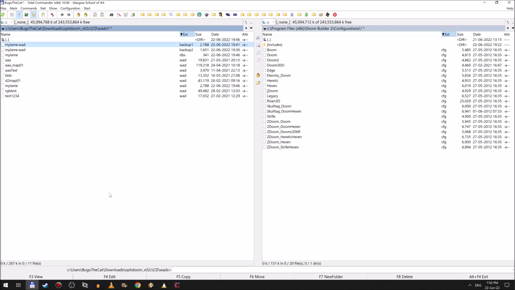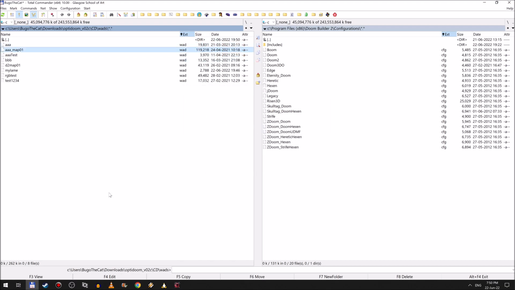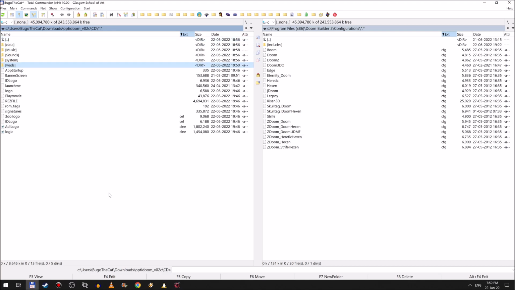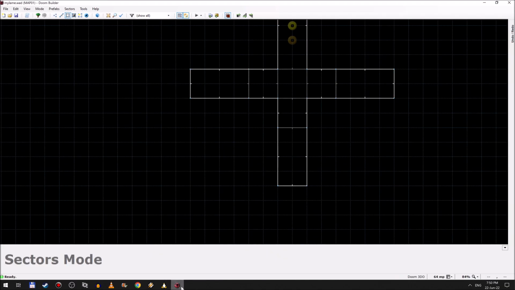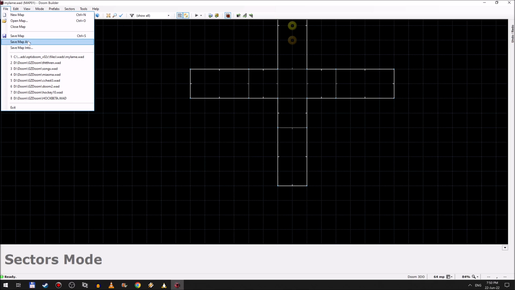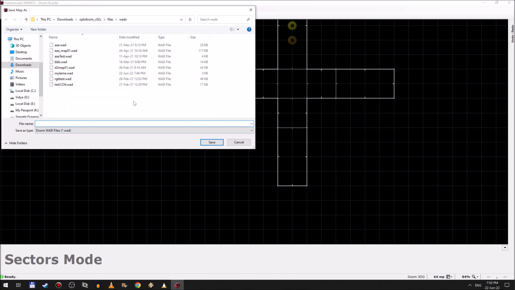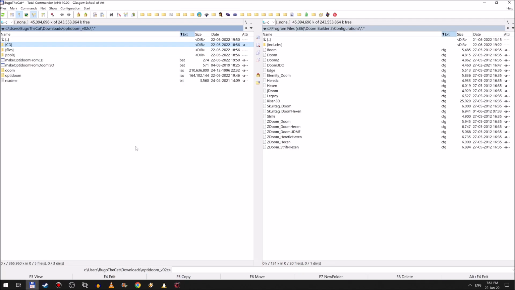So here, you need to save. Don't save it on the files anymore if you did that. Save directly on the extracted CD WADs, and to be sure we did it, I'm going to name it something else. Migrate WAD.